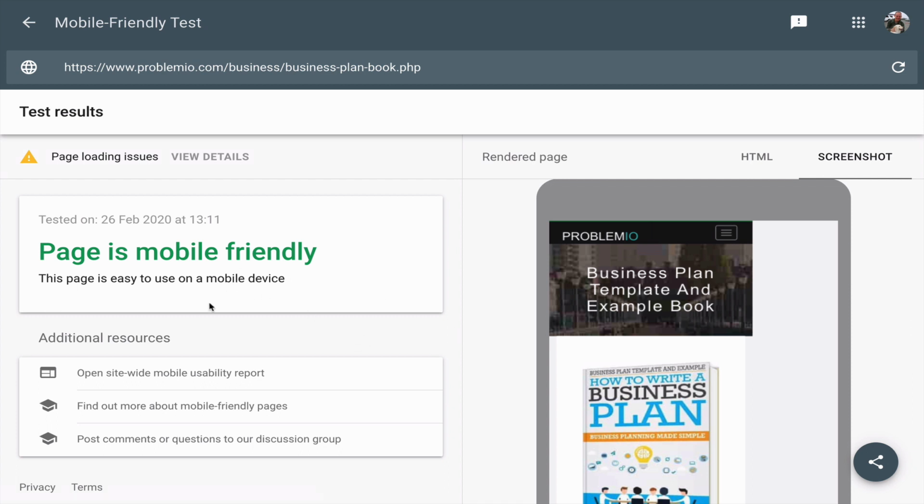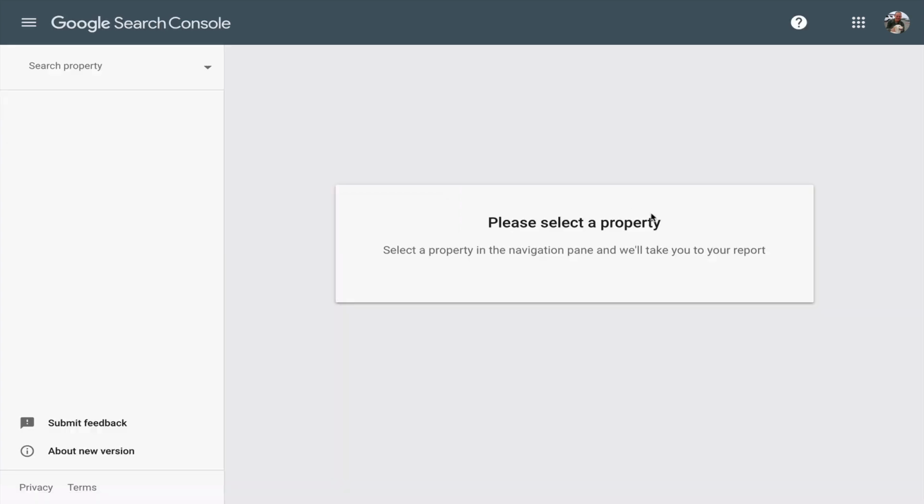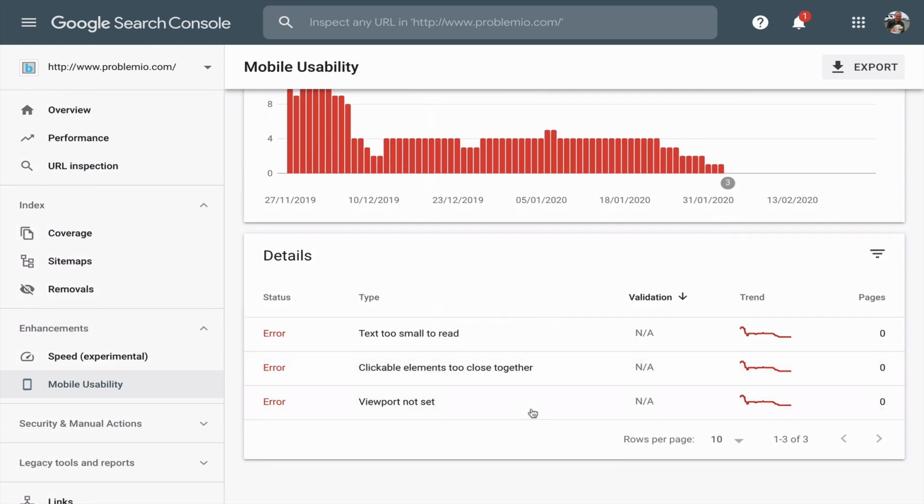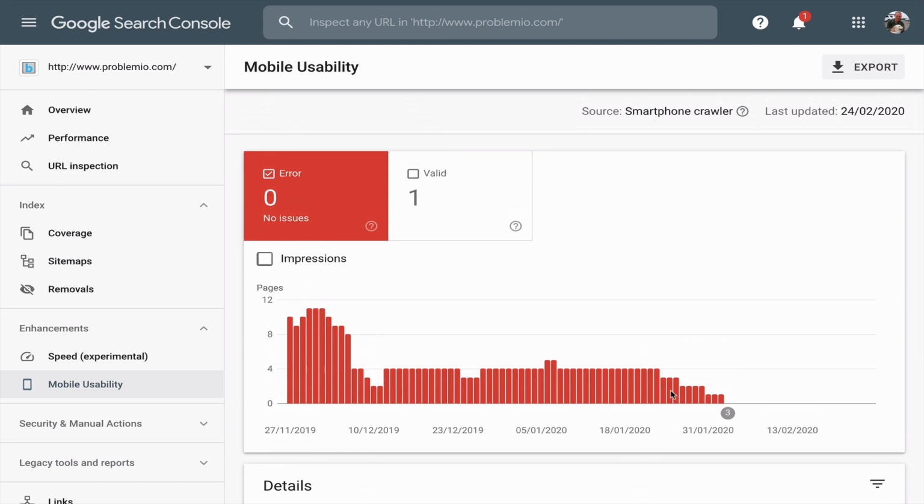And one other thing, there is an option for you to open your site-wide mobile usability report. That's going to take you to your Google Webmaster tool. If I click that, it says select a property, which is your website right here. So you would choose the website that you want. You probably will only have one. So I chose Problemio.com, and it took me to my Webmasters tool, showing some data specifically about my website. You don't really need this because it's just not going to be relevant for you. You're not going to see the things that I'm seeing. But essentially now you're able to use that tool.